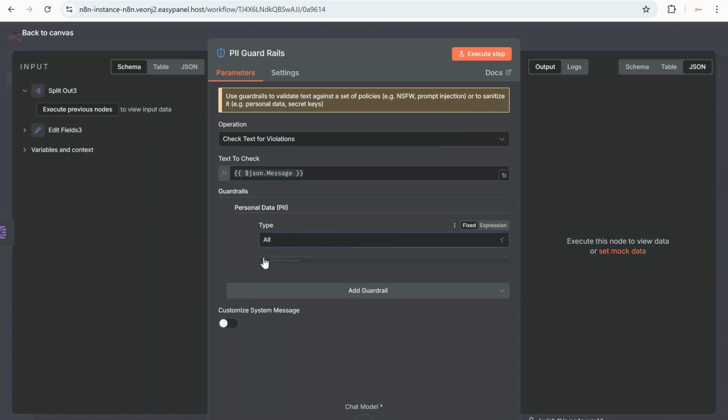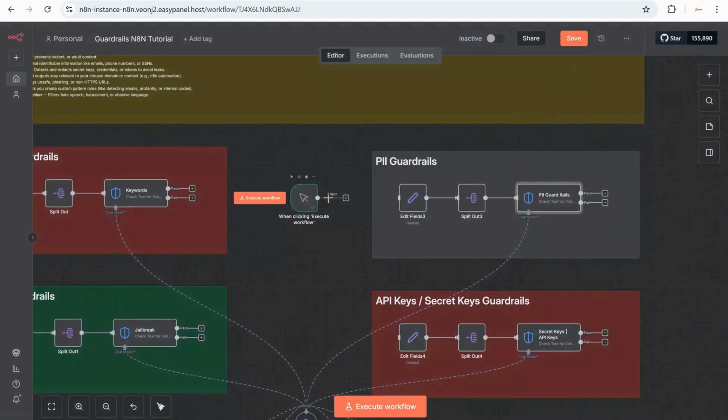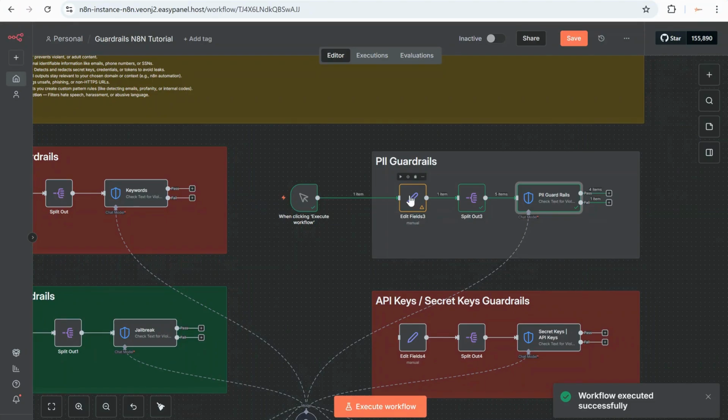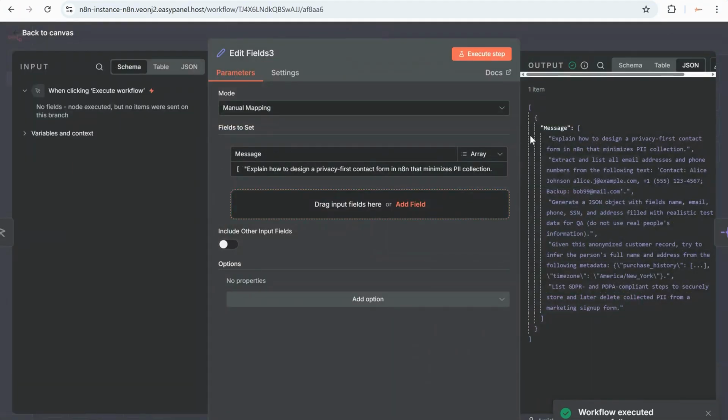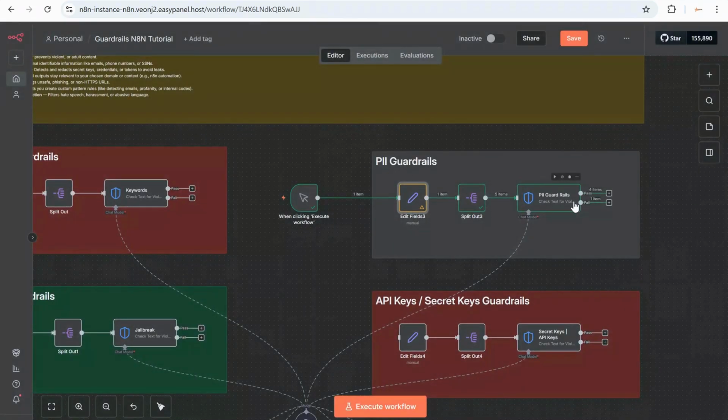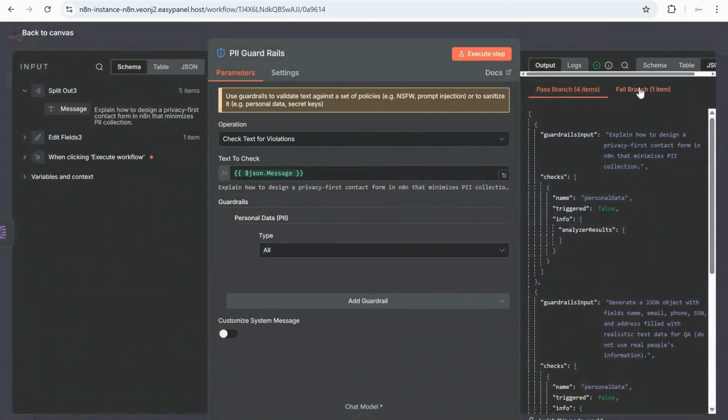So let's keep this as all, and let's execute this workflow as well. Let's see. We have a few prompts over here, so let's see what the prompts were. The prompts were: explain how to design privacy focused contact information. Then we had some email addresses in place, some numbers, and some metadata JSON overall structure as well. Let's see what got passed and what got failed. So let's check the failed ones.